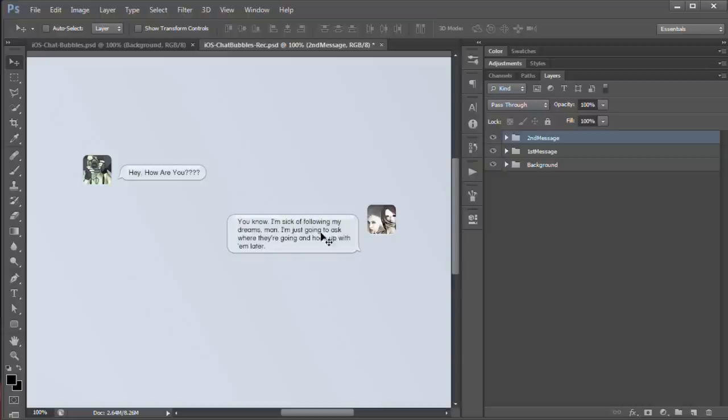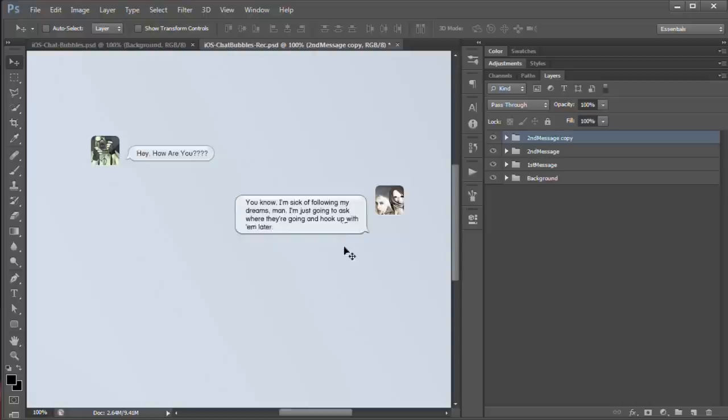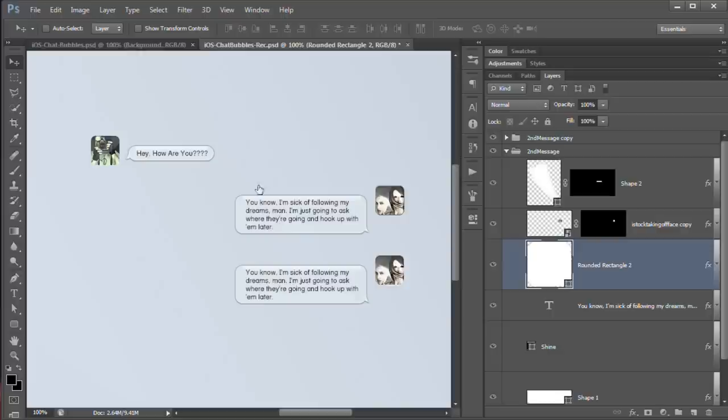So we can just duplicate the second message here by grabbing that layer group, dragging it down, and dropping it on the new layer icon. Drag this down a little bit lower, and we can completely alter the message. Oh, you know what we should do? Let's drop a color blue over this, because when you send text messages, they're usually either green or blue, through an iPhone at least. So I'm going to grab a color. It's going to be a blue, and I'm going to go to the shape.